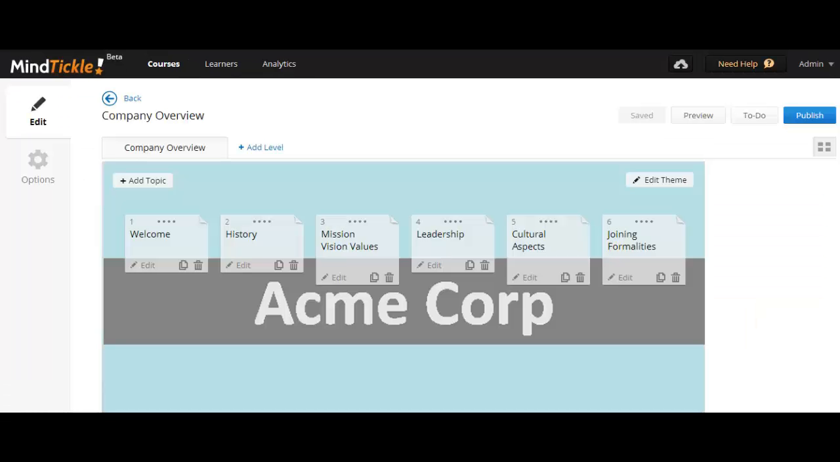This template is based on a fictitious company called Acme Corp in the hospitality industry. You just need to replace this content with that specific to your company throughout the template, and you are done. This is the edit mode of the training, where you will be making all the changes. Whatever work you do on this template, MindTickle saves it automatically. That's what the Saved button on the top right section of the page shows.